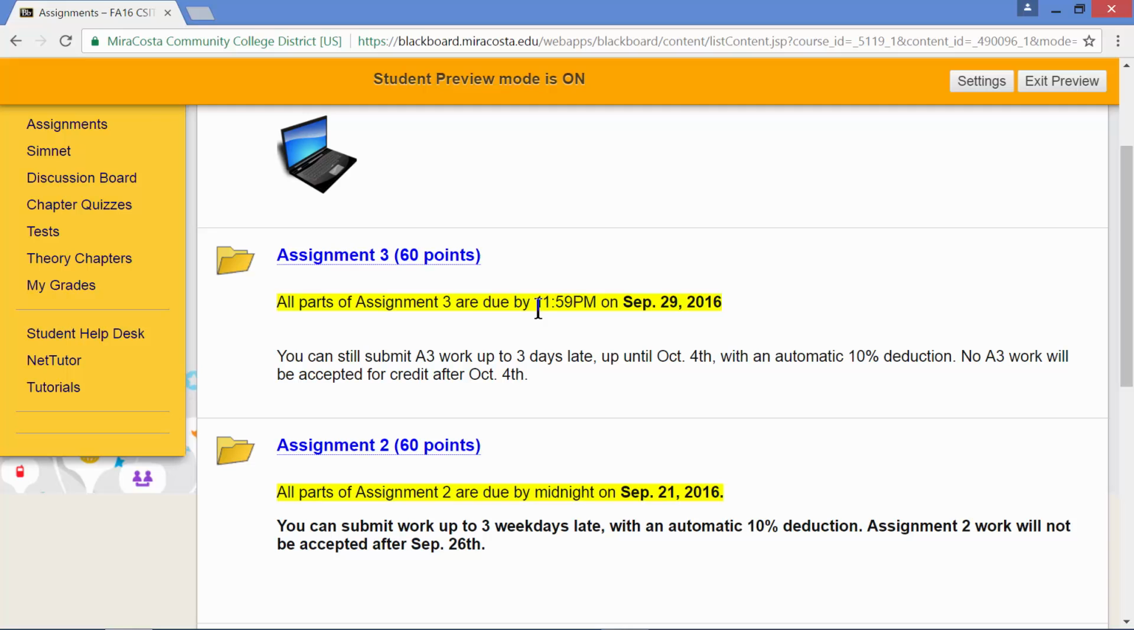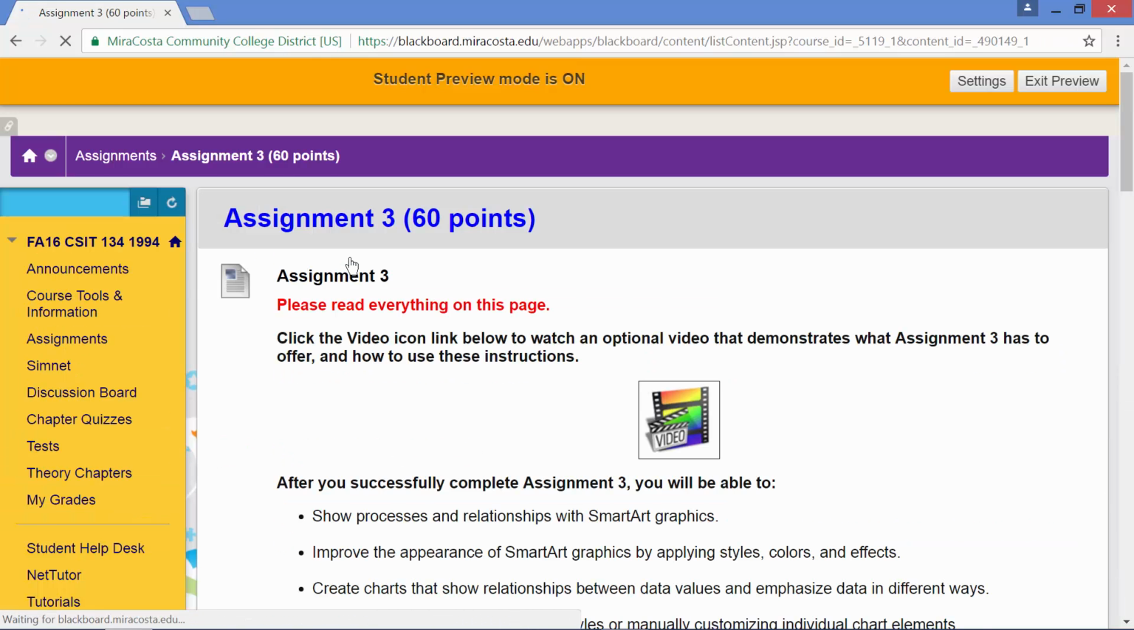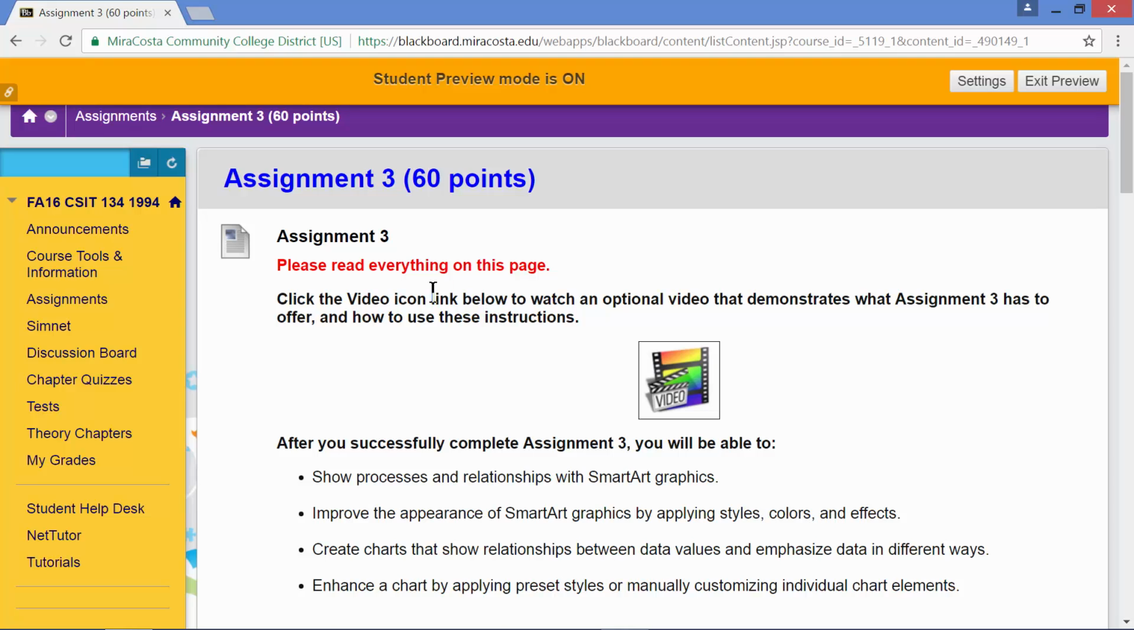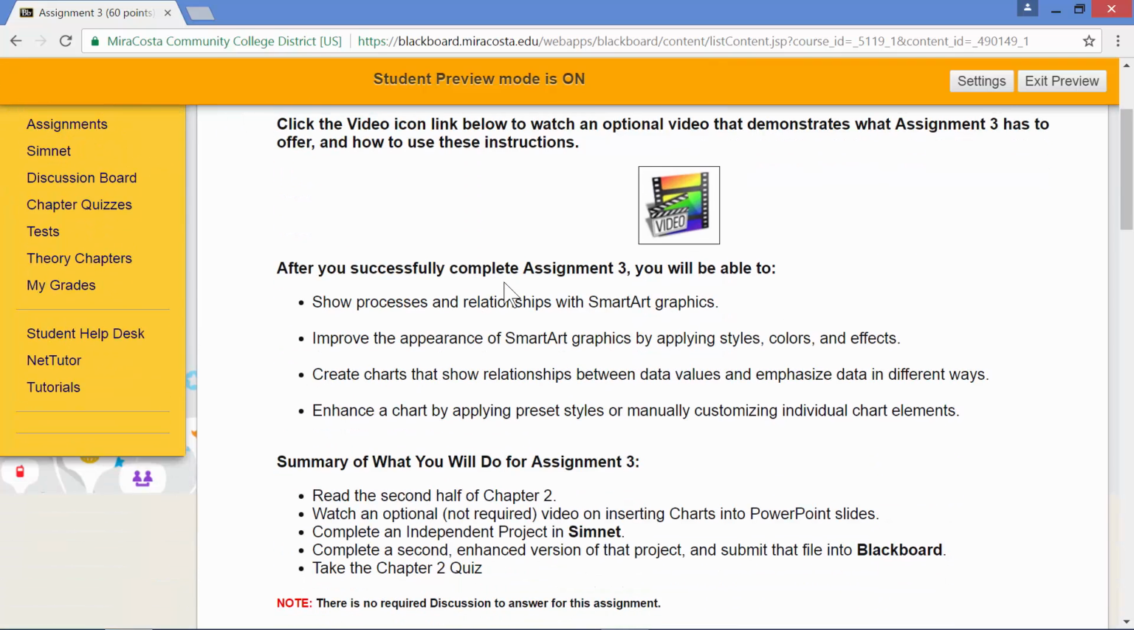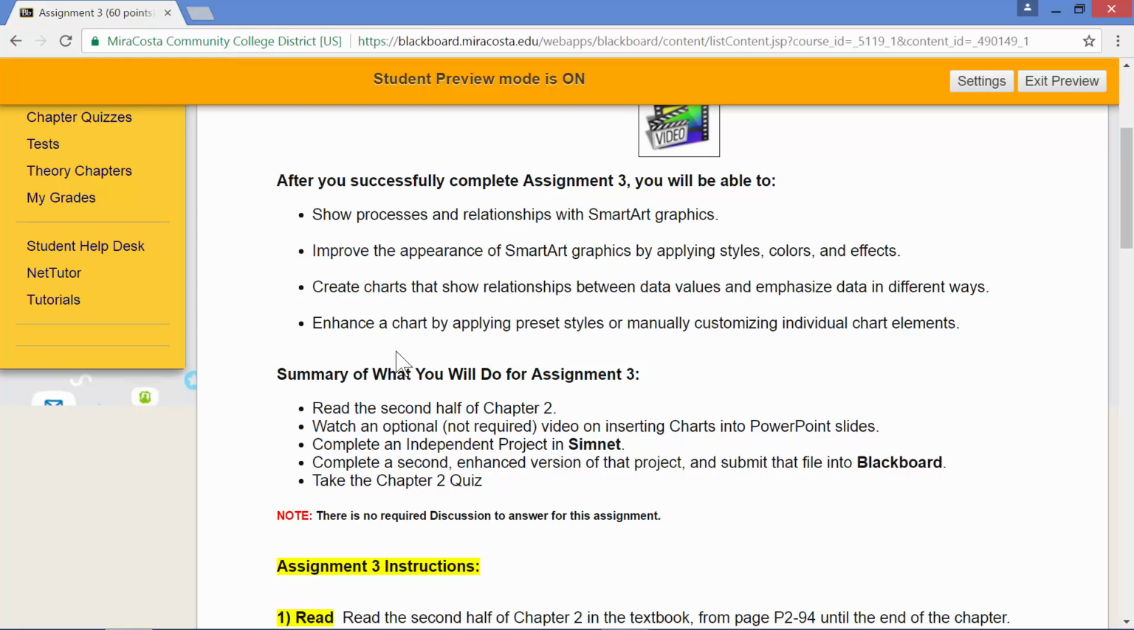Notice that assignment 3 is due by September 29th. I'm going to click into that assignment instruction page now. At the top, of course, is the link to the video you're watching right now. And below that, it shows a bulleted list of the topics you're going to be learning in this assignment.